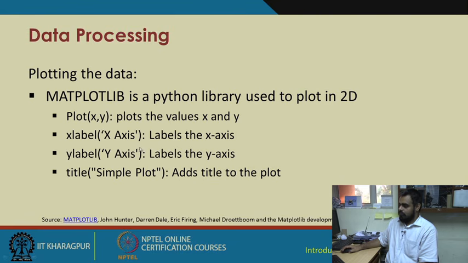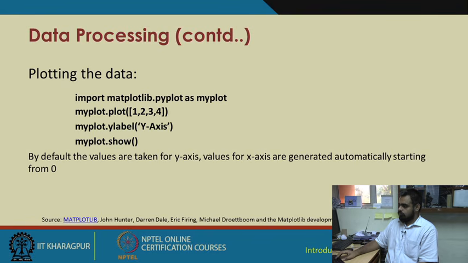xlabel provides the label on the plot for the x-axis. ylabel provides the label on the plot for the y-axis. Title gives a title to the whole plot. So this is a sample code. Import matplotlib.pyplot as maybe a variable, and then you call myplot.plot. You give a range of values, then myplot.ylabel, you name it y-axis, and you show this plot.